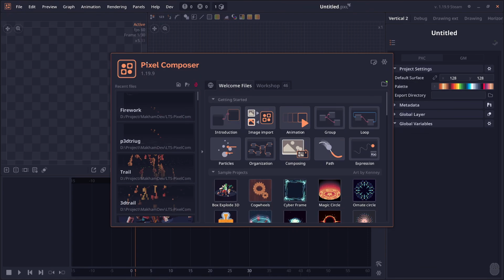Welcome to Pixel Composer 1.19.9. Sorry if I sound a little bit weird, I'm feeling under the weather at the moment, but anyway.